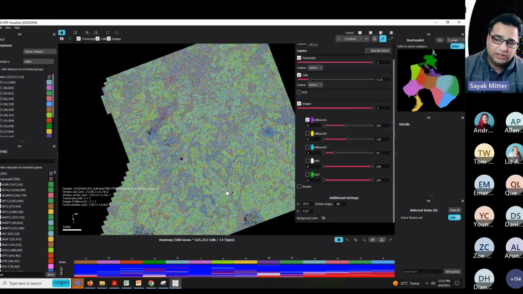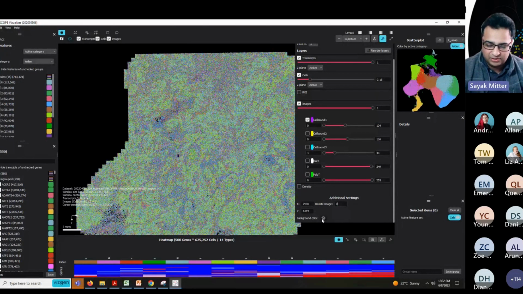This will hold when you export the data out. It is going to be exported in that orientation. So I'm going to turn it back to 0.